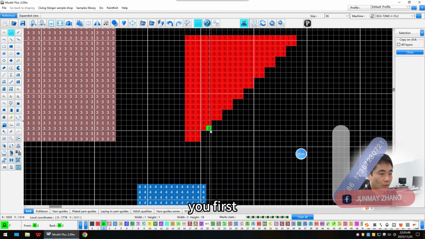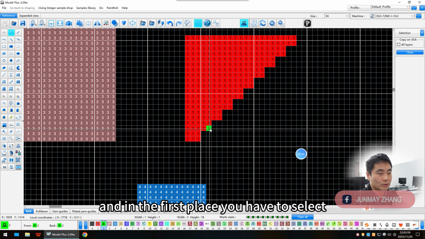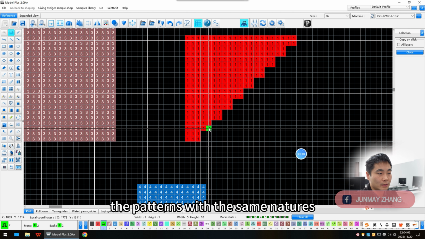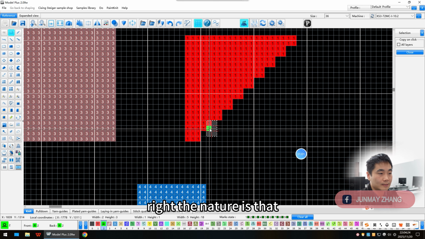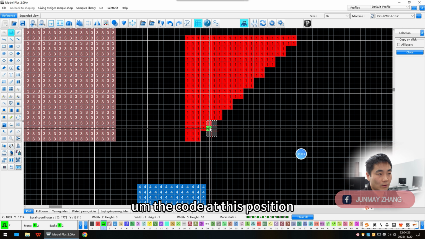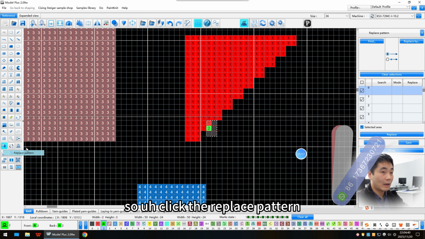So in the first place, you have to select the patterns with the same nature. The nature is that, let's try to select these 6 grids here, right? The nature is that the codes at this position, upward connects number 1, left side connects 0, and the downside connects the number 0. So click the replace pattern.